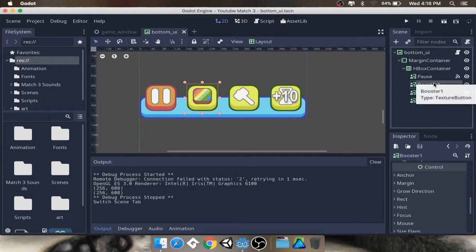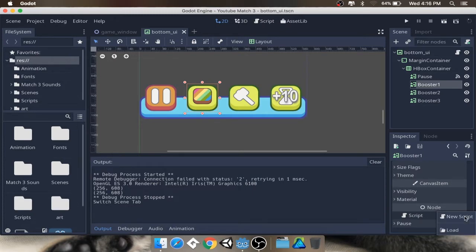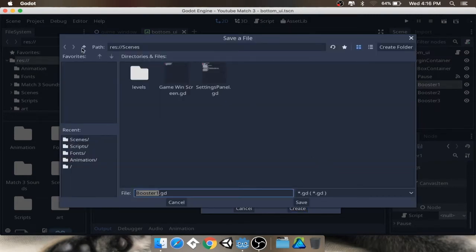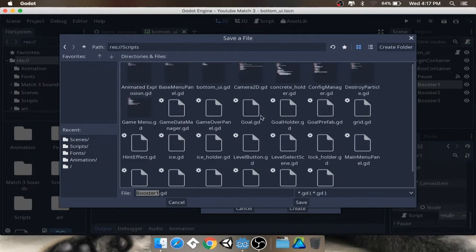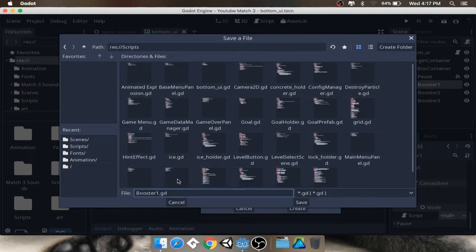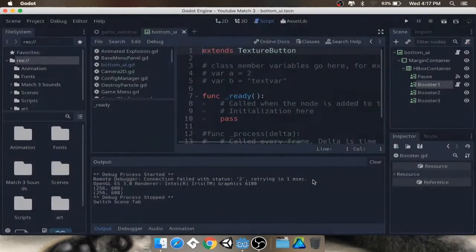So with just one of these boosters highlighted, sorry, I told you this was going to be kind of a loose thing. With just one of these boosters highlighted, I'm going to go and create a new script for it. So new script. It's going to inherit from texture button. That's fine. And I'm going to put it in my scripts folder. Oop, too far. Okay, there we go. Scripts folder. I'm going to call this booster. Right now it's called booster1, and I just want it to be booster.gd. I'm going to save that, and let's create that script.